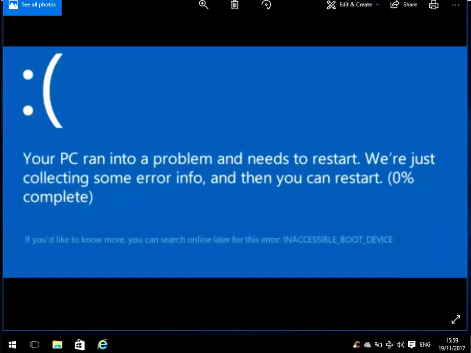Today I'm going to show you how to fix this blue screen of death you might be getting on your machine. I hope you find this guide useful.